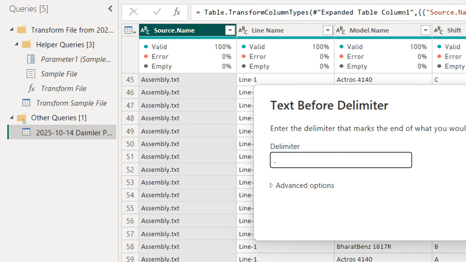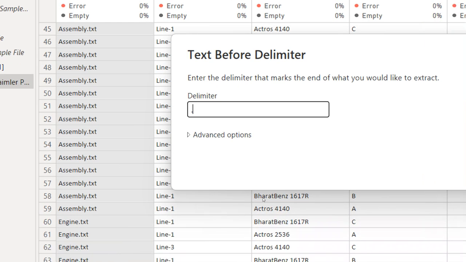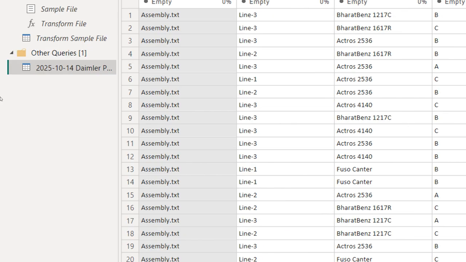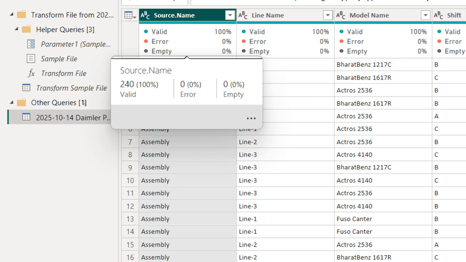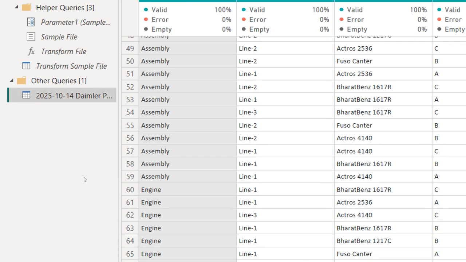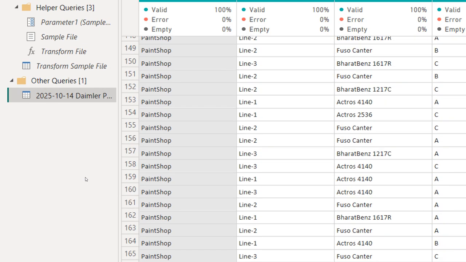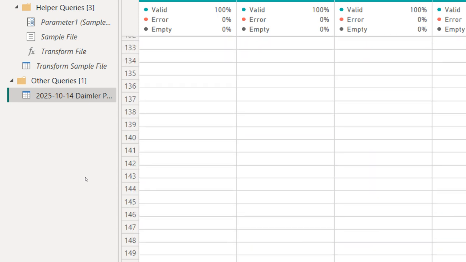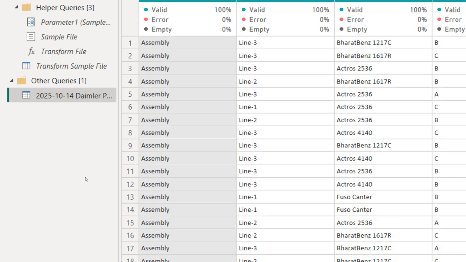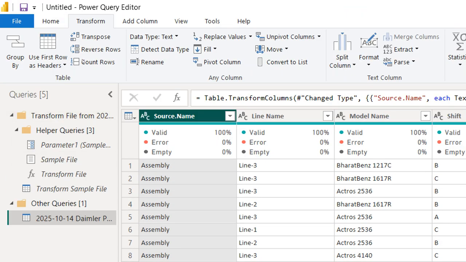Now you can see here it shows only the names: assembly, engine, paint shop. Now reporting will be easier. And for my reference, I will give some name for this. It says source name. Assume it's not a source name. Let me make it department name. So I double click here and rename it as DPT, department name. Some meaningful name for my understanding. So like this, whatever you want to do, you can do it in Power Query without disturbing your source data.